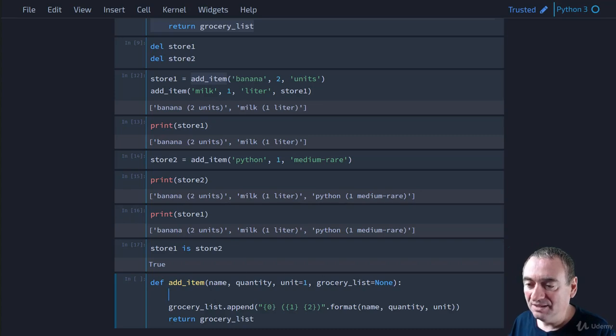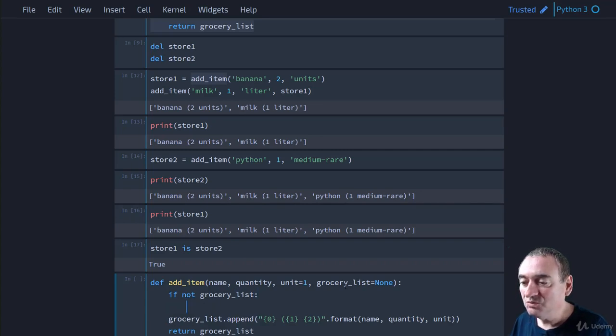And so the pattern here is that we're going to say if not grocery list, in other words, if grocery list was not supplied, if it is None, because None, remember, will evaluate to false. The truth value of None is false. So if not grocery list, then we start a new grocery list.